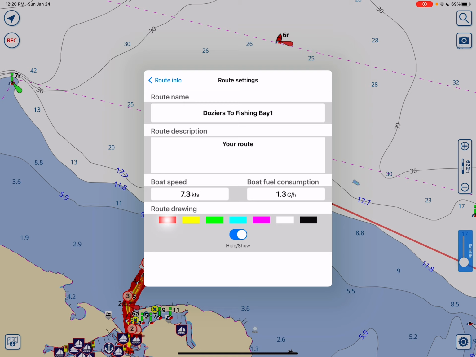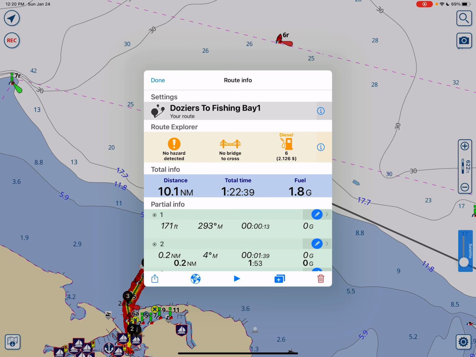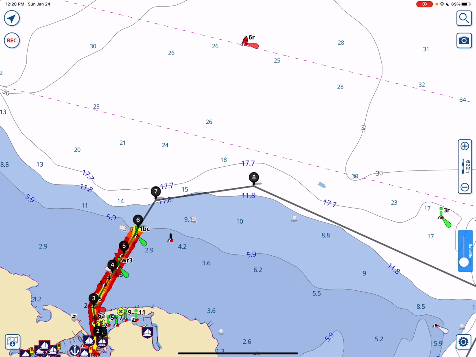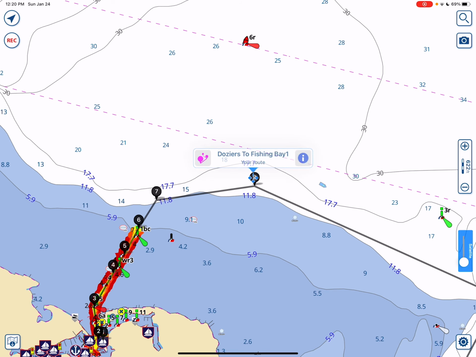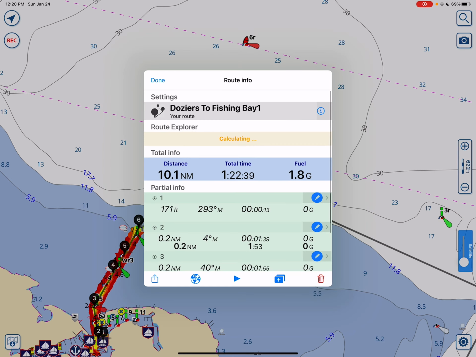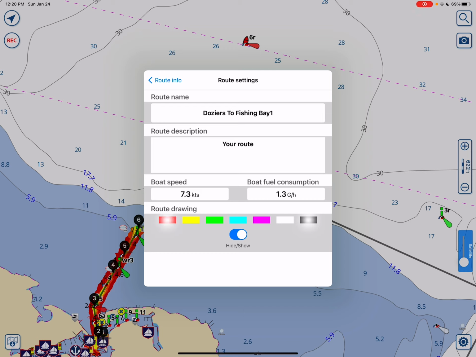Okay, and there's your name. You can make it red, yellow, green, any color you want. We can make it black, for example. Do the route, and you'll see that the route is changed to black. I'm going to hit number 8 again and go to the I sign because I kind of like red. Let's make it red. By the way, you see boat speed and fuel consumption displayed. Those are filled in by the defaults in your My Boat. If you want to make it something other than that, just for this route, for whatever reason, you just put in a different number there.